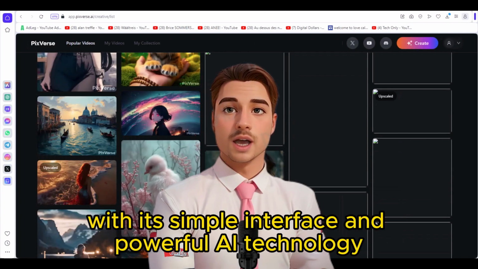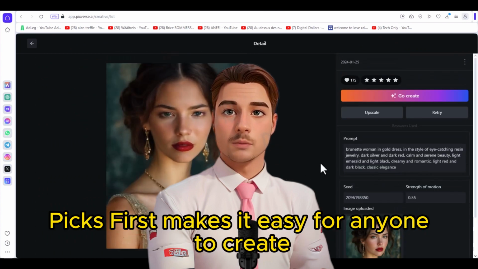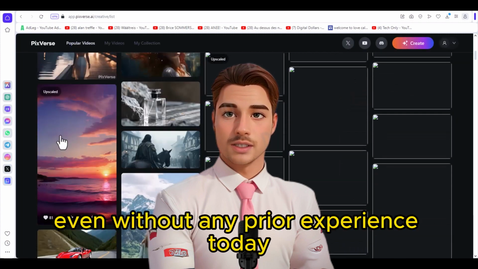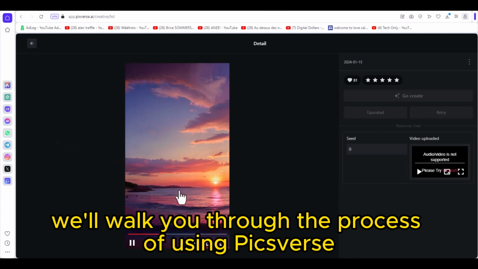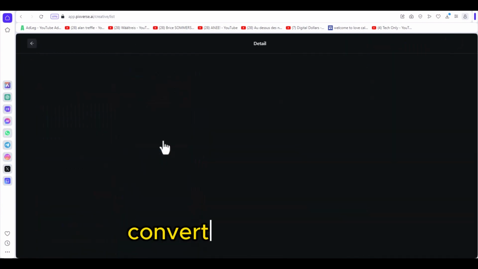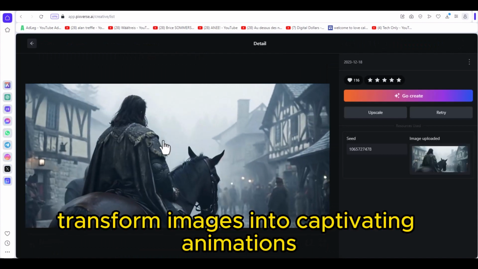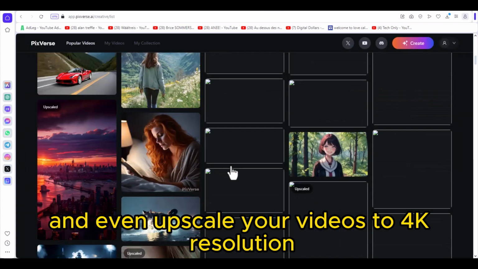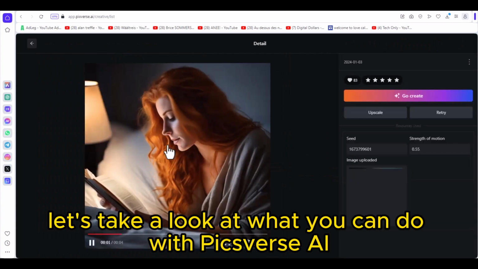With its simple interface and powerful AI technology, PixVerse makes it easy for anyone to create professional quality videos, even without any prior experience. Today, we'll walk you through the process of using PixVerse AI to create impressive videos, convert text to video, transform images into captivating animations, and even upscale your videos to 4K resolution. Let's take a look at what you can do with PixVerse AI.